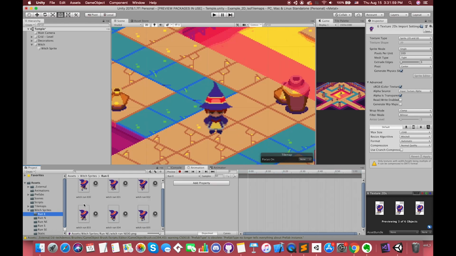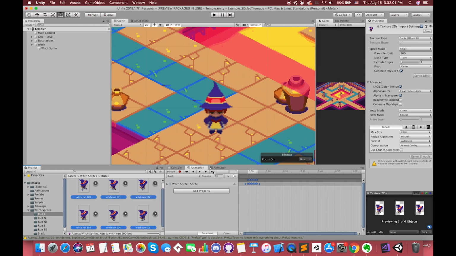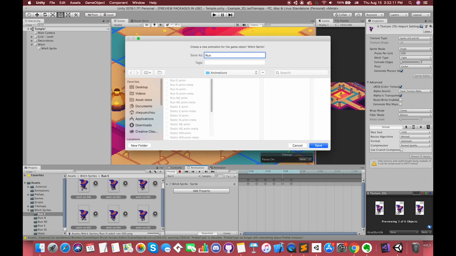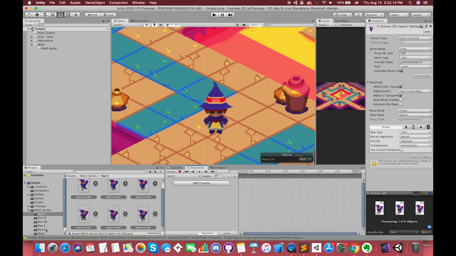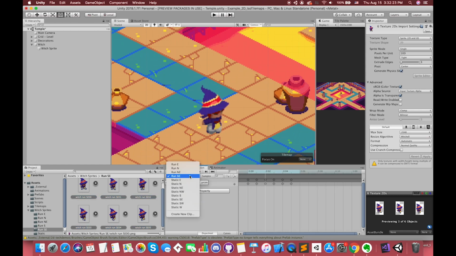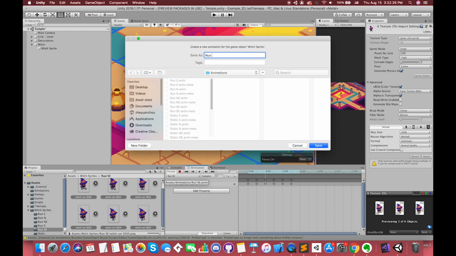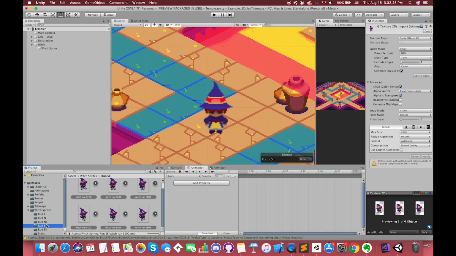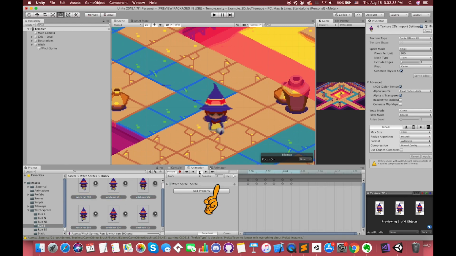Select the Run East folder and drag all of the sprites inside the animation window. Set the sample rate to 12 and check the animation by pressing play. Create another one called Run Southeast. Find the correct folder and drag all sprites inside the animation window again. Set the sample rate and check the animation. Create the next animation called Run South. Select the Run South folder and drag all of the Run South sprites inside the animation window. Set the sample rate and check the result.